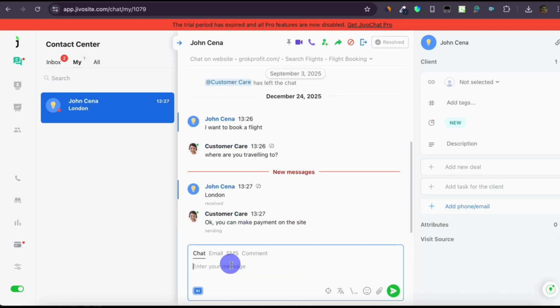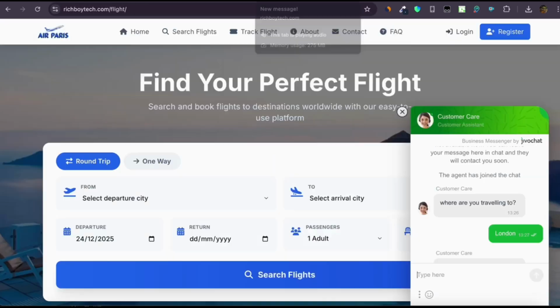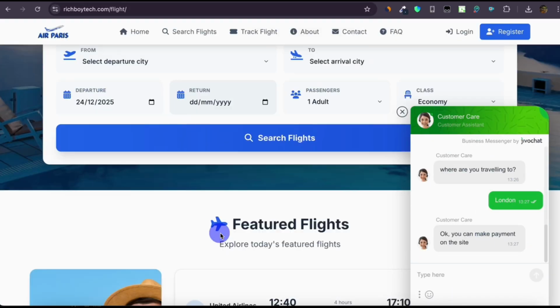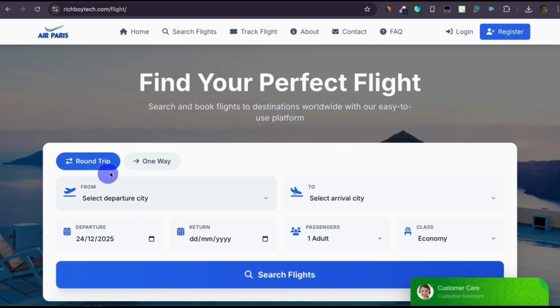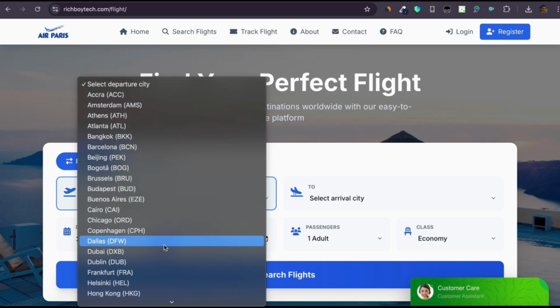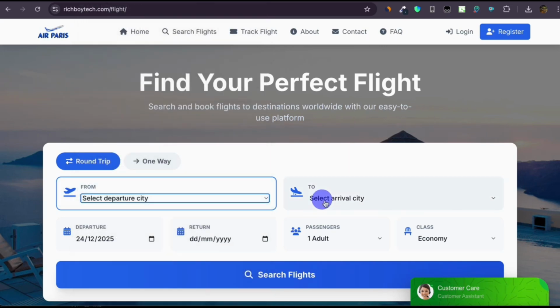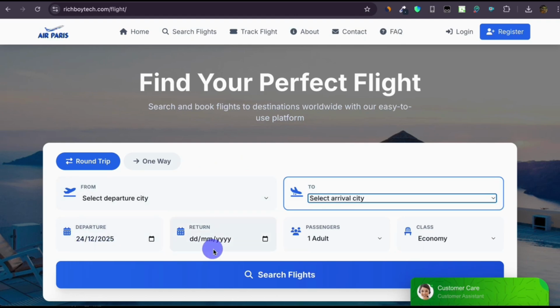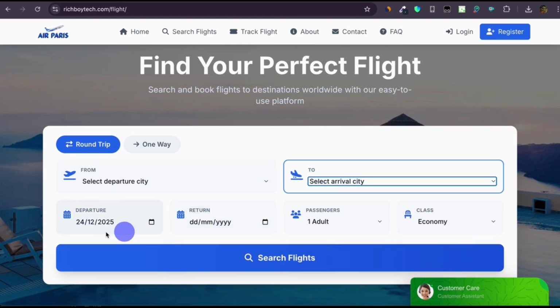So this trackable flight website allows you to make payment through the website. I will take you through how to make payment and how to add your own payments. You can see they have round trip and one way. You can see the airports, the to, the from and everything. The departure time, the return, the passenger, the class.